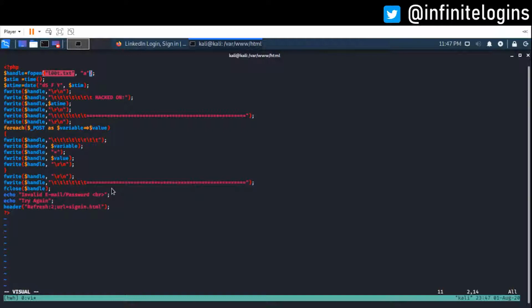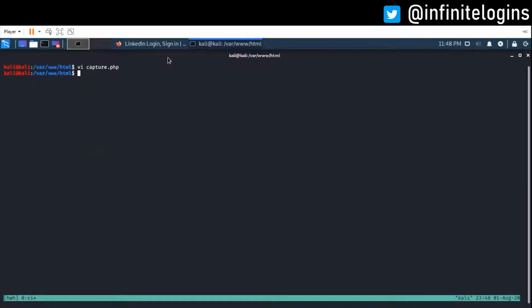So that's why if we keep an eye on loot.txt, as soon as someone types in a username and password, this script gets executed, and whatever value they type in gets written into loot.txt. That's how we can grab the username and password fields. The other cool thing is that at the end, it displays "invalid email password, try again," and then refreshes the page and sends them right back to sign in.html. So that's what the PHP code is doing. But what about the actual code that looks like a fake LinkedIn? Let me quit out of here and I'll show you how hackers are doing it.